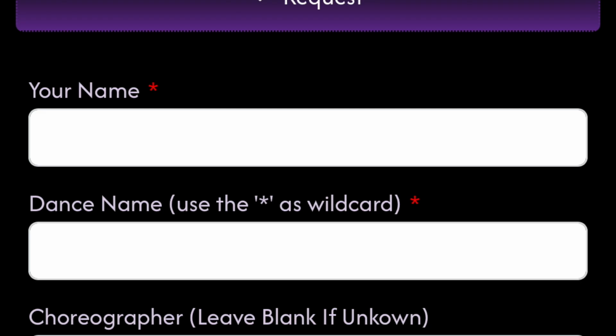Enter your name, at least a first name, the name of the dance using the star as a wild card, and then choose a choreographer.